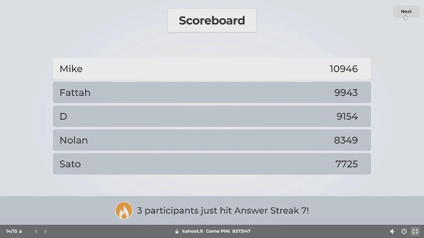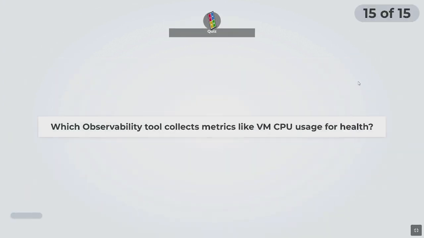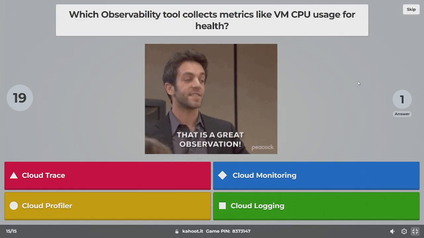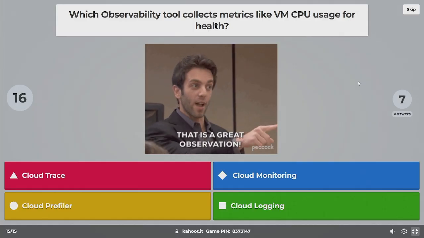And we have one more? All right, which observability tool collects metrics like VM CPU usage for health? Cloud Trace, Cloud Profiler, Cloud Monitoring, or Cloud Logging?